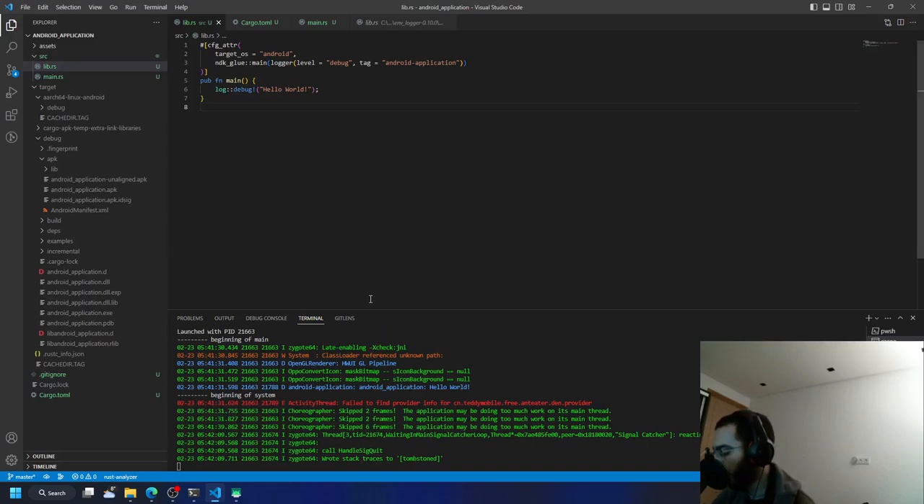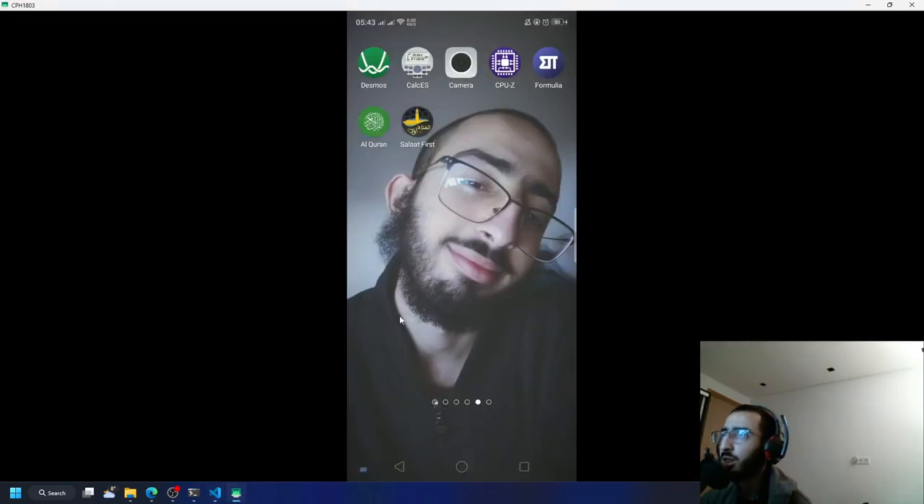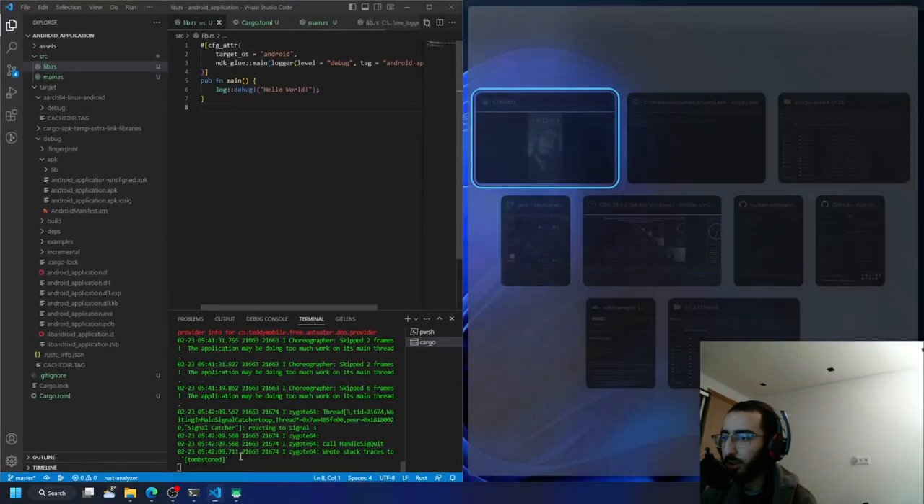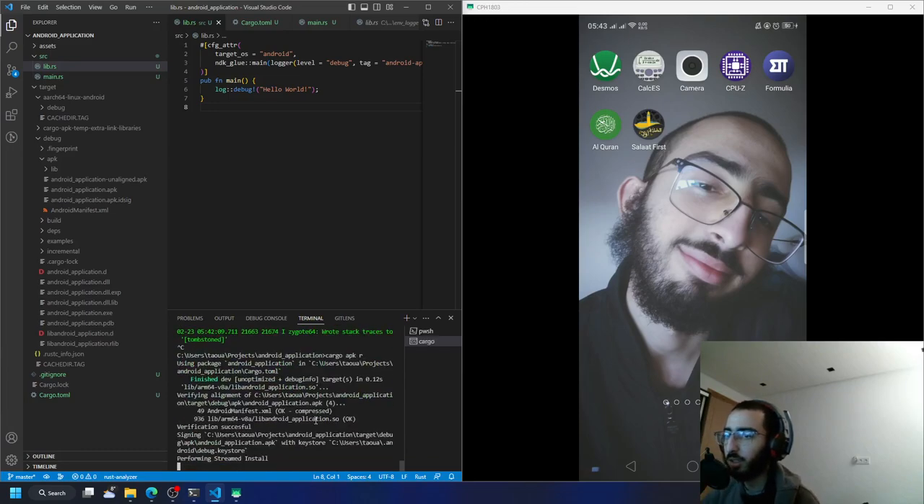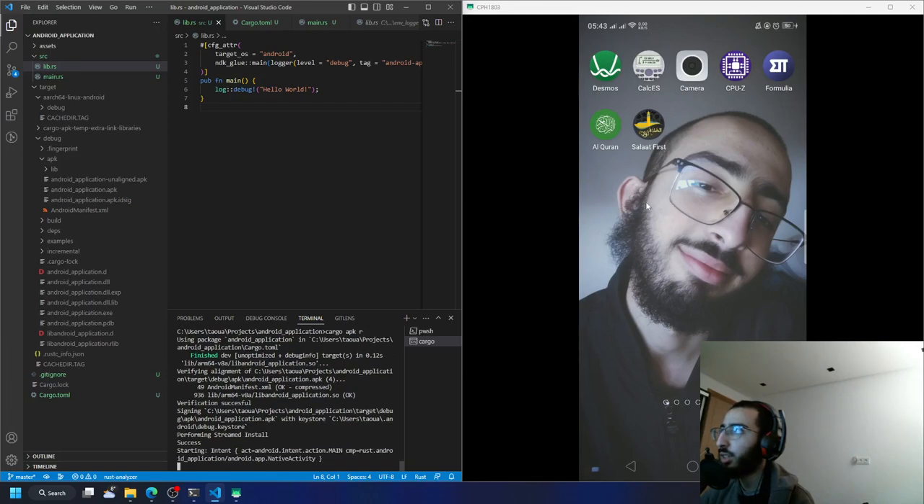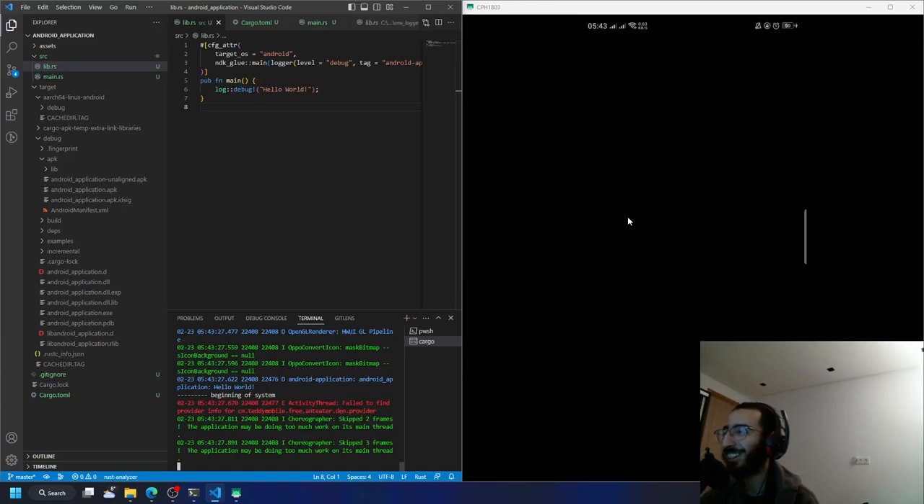And somehow I have actually quit the application. Don't know why that happened, but yeah. So I mean, hold on a second, look at this, okay? Look at this. So I'm just going to cargo apk r, it's performing a streamed install, and then boom, let's go. And that's how easy it is to actually debug without Android Studio, without Java, without any of that stupid stuff. There you go.